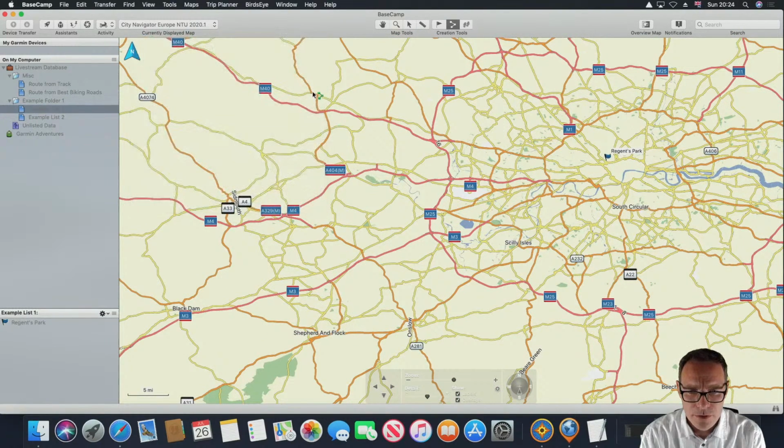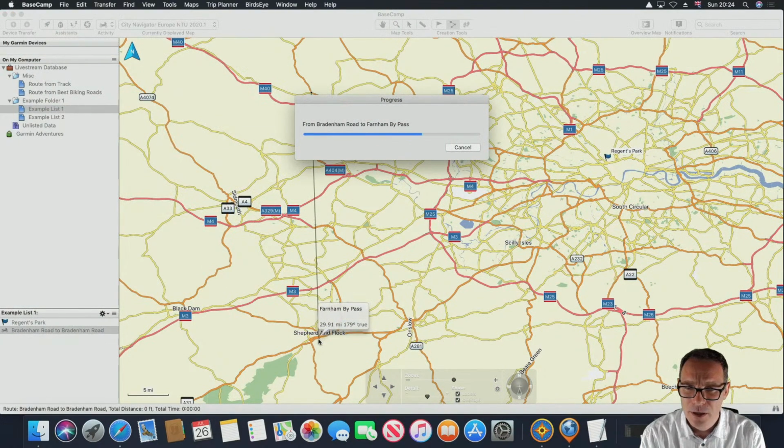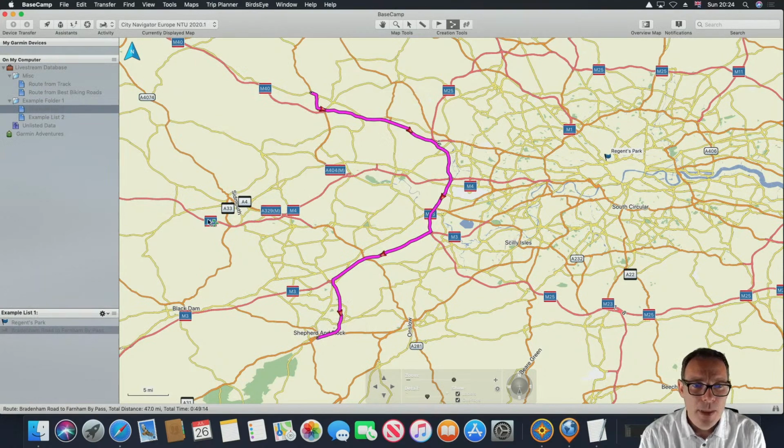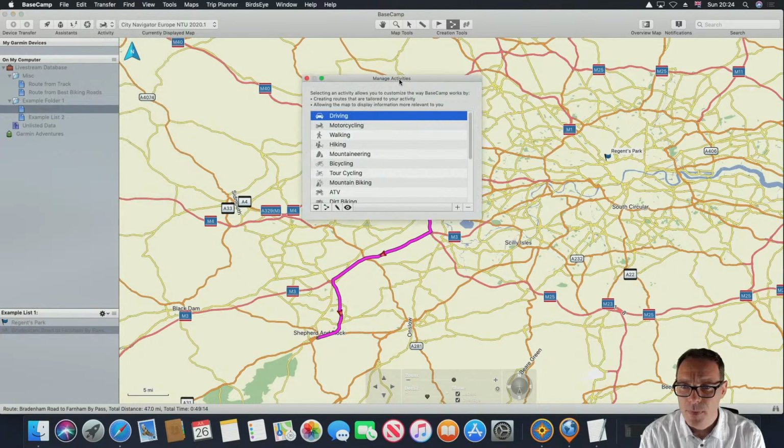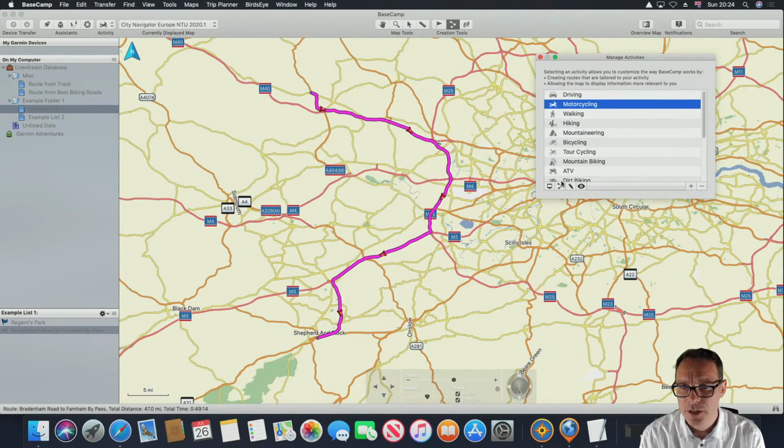So from north to south, there we go, and good. That is using the fastest time algorithm. Now, if I go to manage activities, motorcycling, and change the pace there.